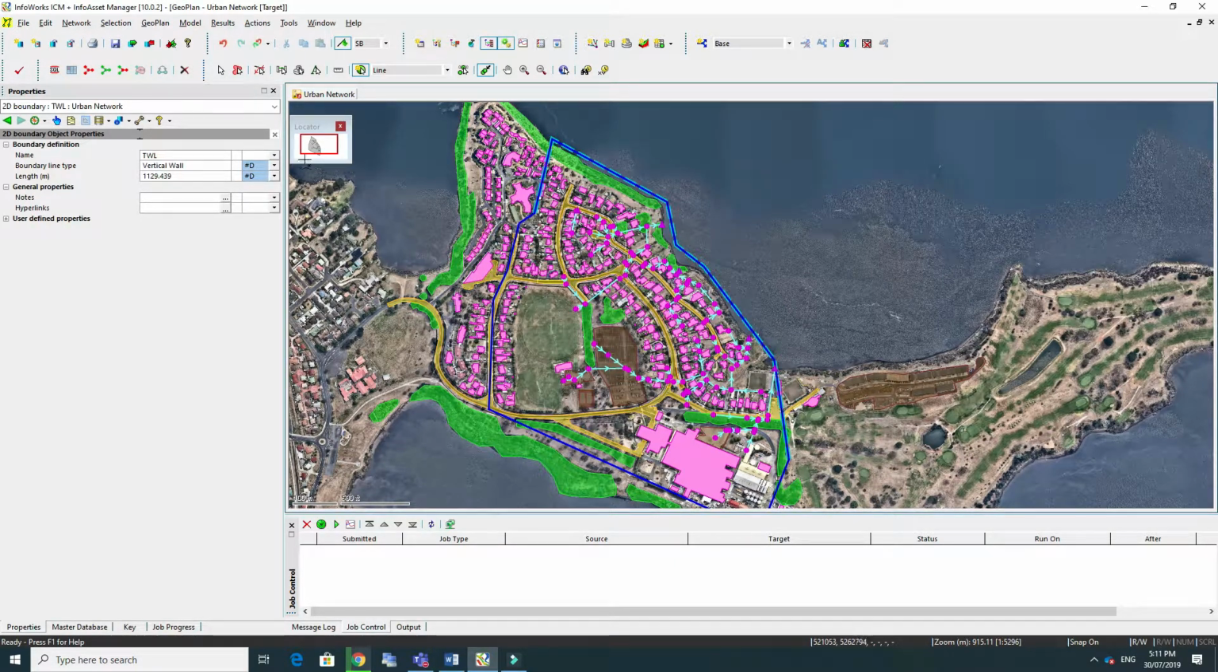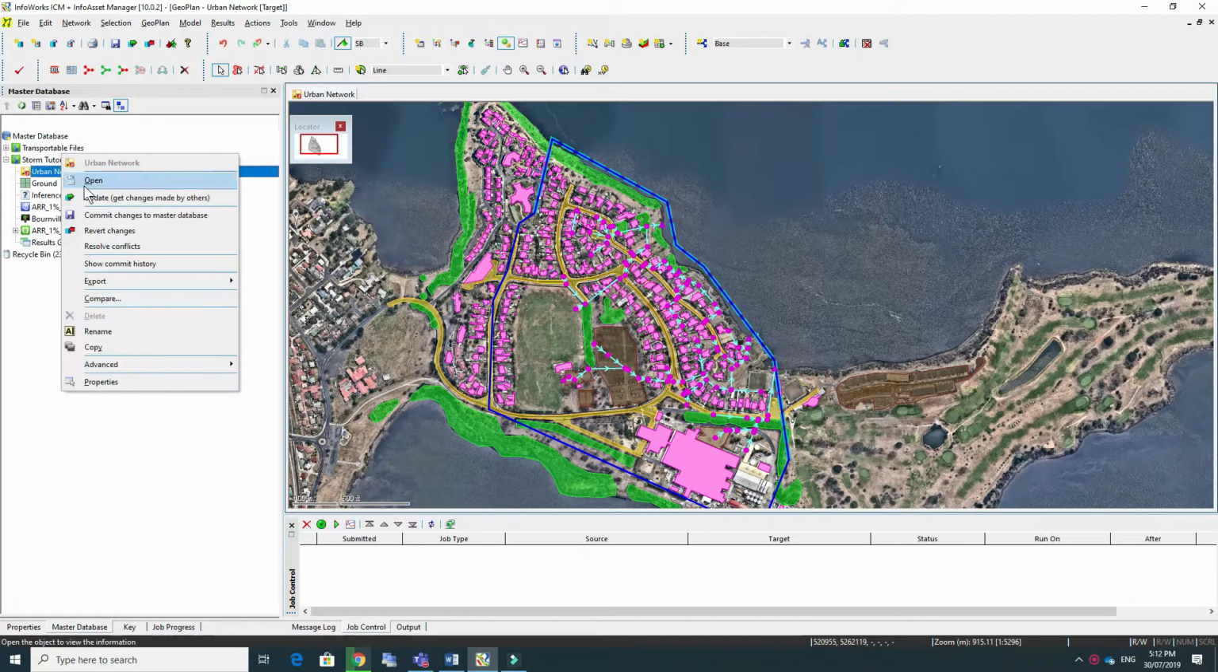Now over in the properties, we're going to change the boundary line type from a vertical wall to a level. We don't need to do anything with the bed load or the suspended load because we're not doing water quality modelling at this point. So now our 2D boundary line will actually override the free outfall that we had on the 2D zone. Now that we've done that, we just need to commit the changes.